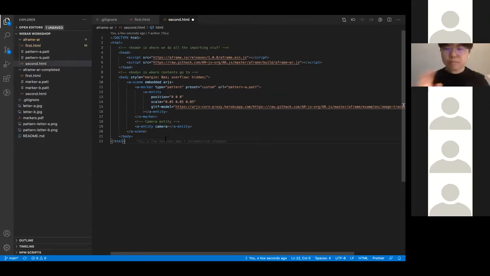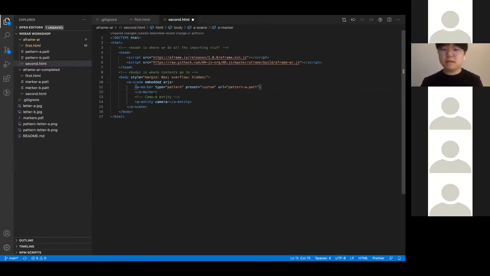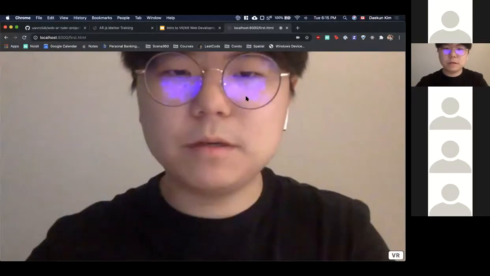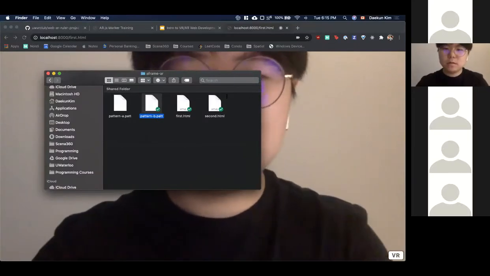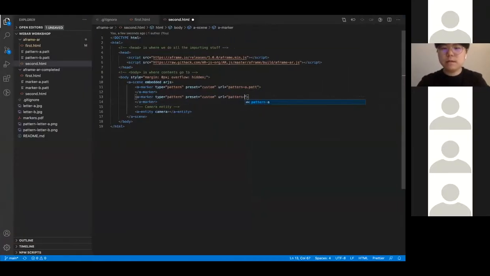The exact same code that you've written so far. And obviously, we're not going to be needing the T-Rex anymore, so let's get rid of that entity. We still need the marker A, and since we're making the ruler, we're going to be needing two markers. So let's add the pattern B marker. We can do so by simply going here, and let's check what the pattern B name is. That's pattern-b.pat. So here, pattern-b.pat. There we go. So we've made two markers that will track pattern A and pattern B.